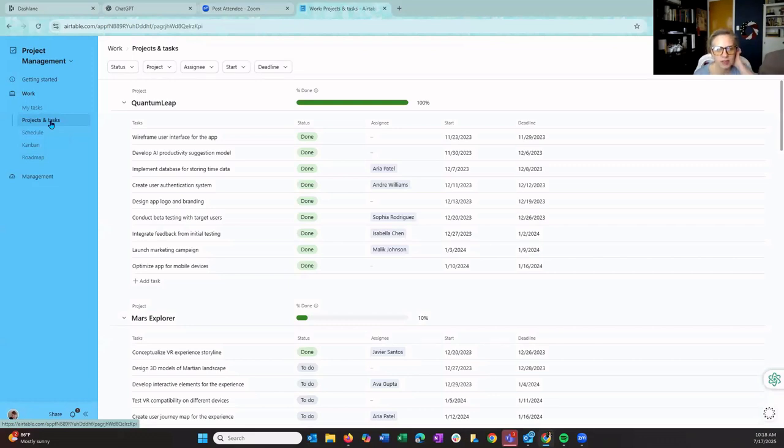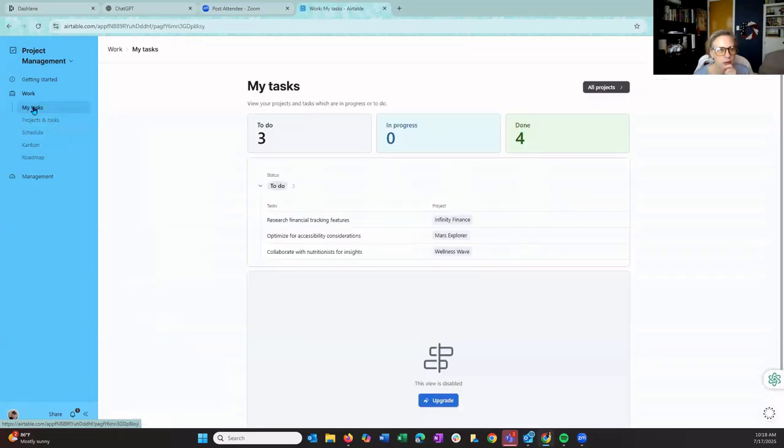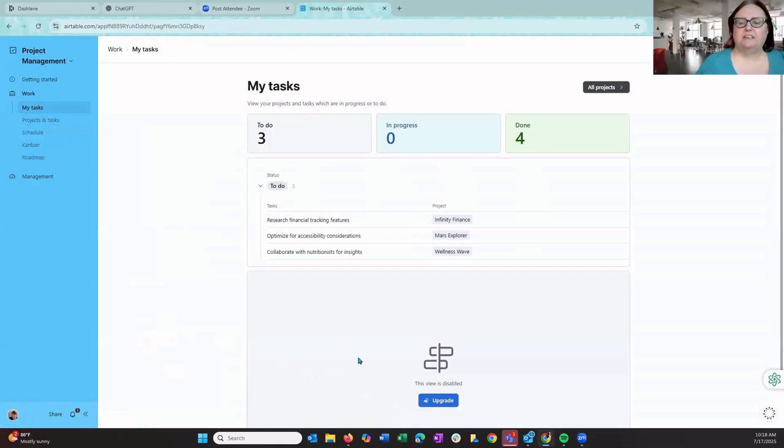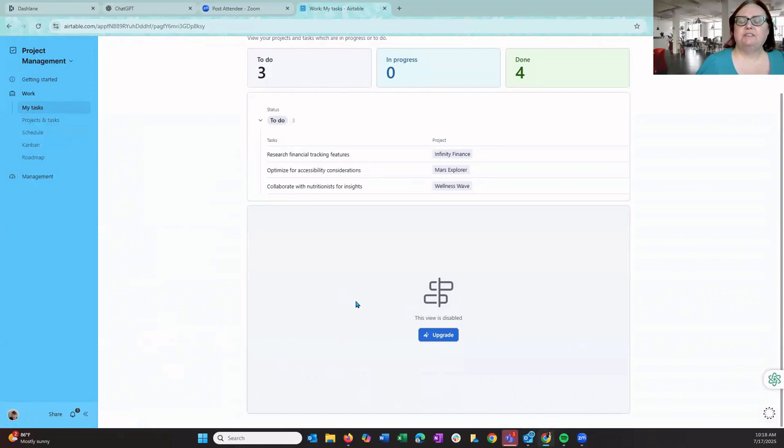Can you go up to the My Tasks one, the next one up? Yeah, I have never seen this. Is this like a dashboard? This is what it was. I had never seen this before. Well, this also, you have to upgrade to see the full capabilities.